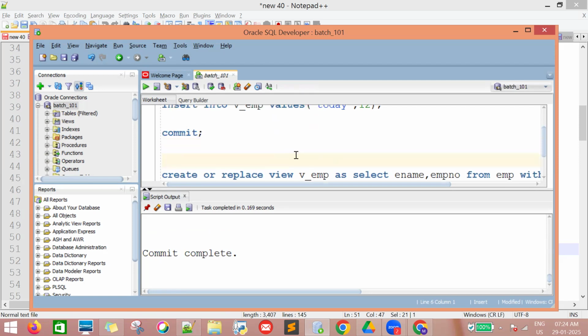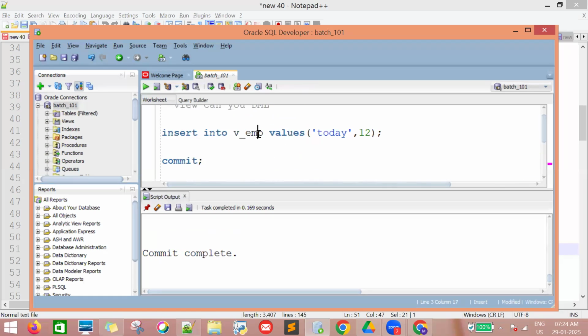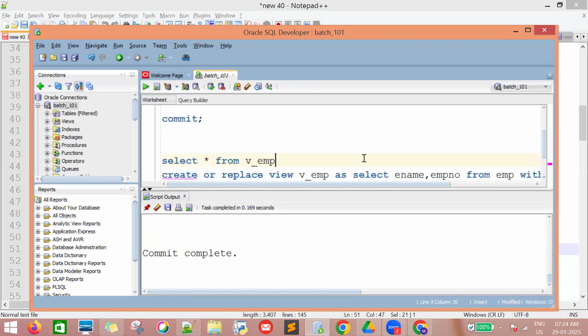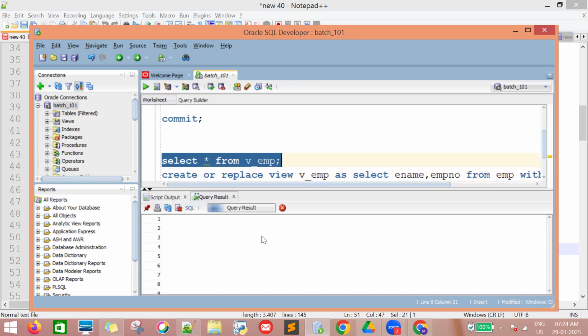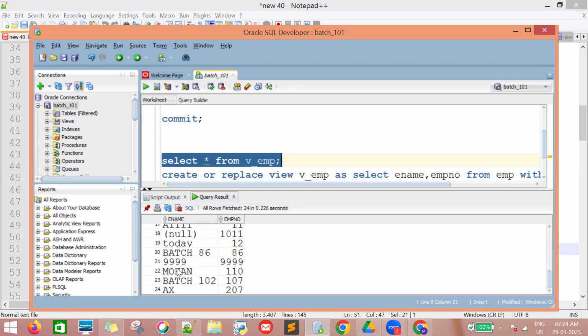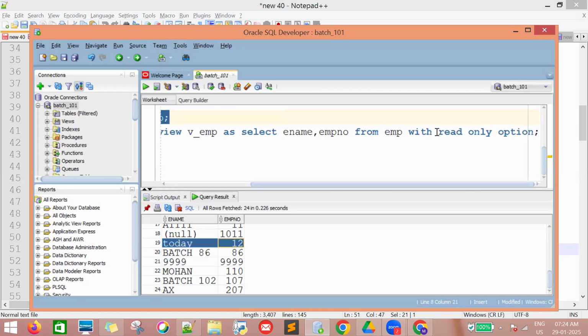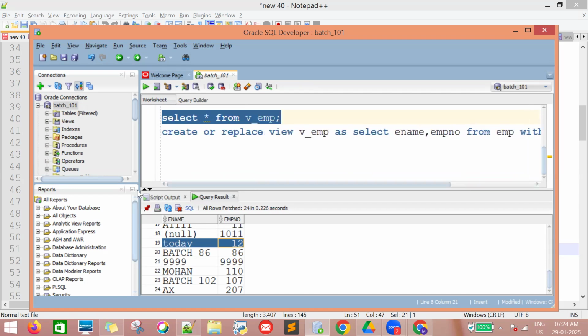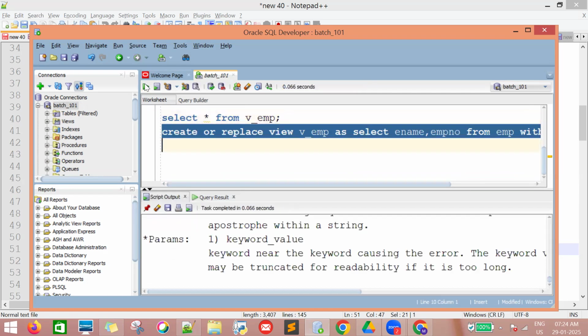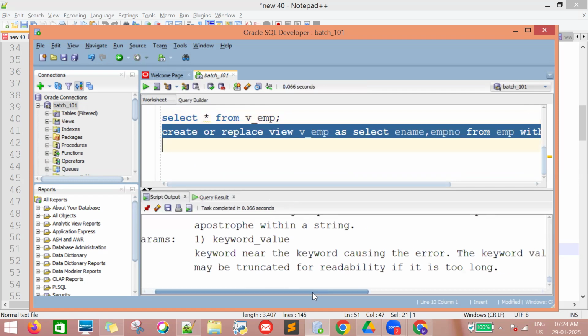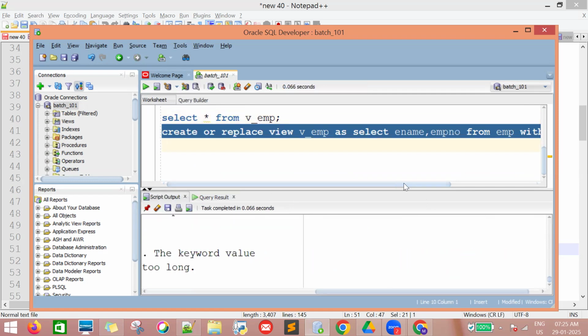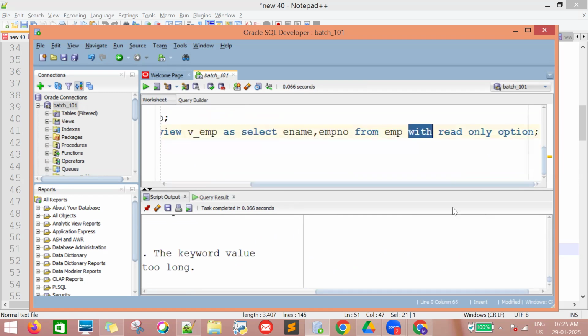Now if I want to write the query, select from v_emp, we'll see whatever data we inserted here. Correct, the data we inserted. So now I am replacing the view with the read-only option. So I recreated the view on emp.